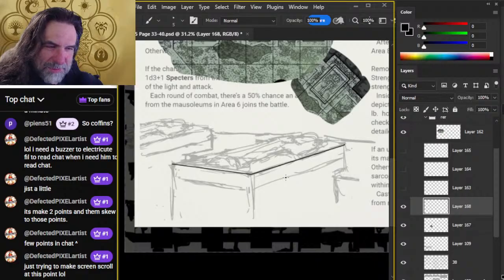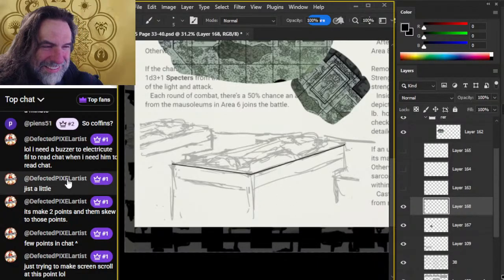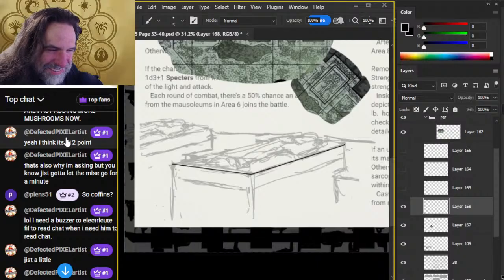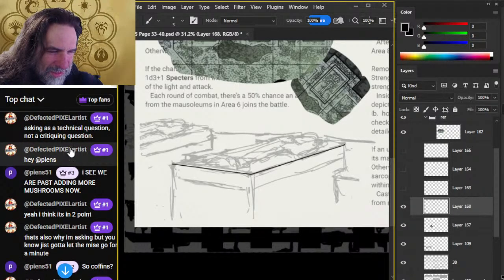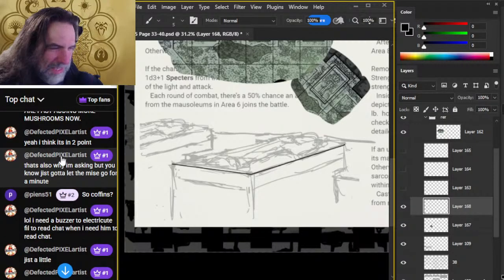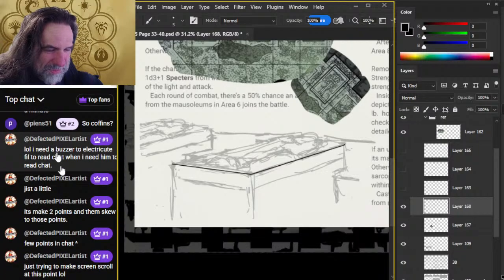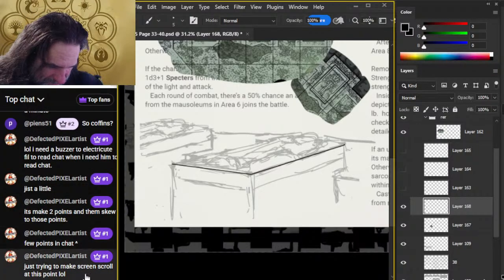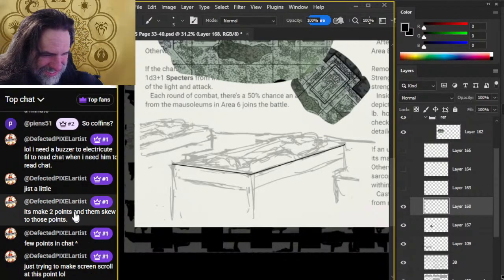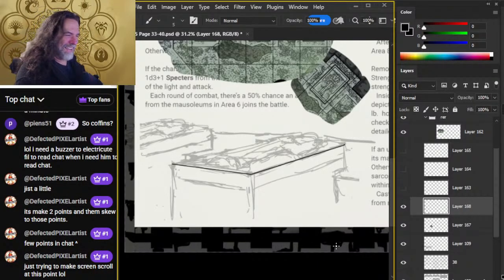I need Buster Lessons. Yeah, coffins. That's right, Pines. That's also why I'm asking you. Gotta let the muse go. Yeah. Just trying to make the screen scroll at this. Sorry about that. I get caught up.